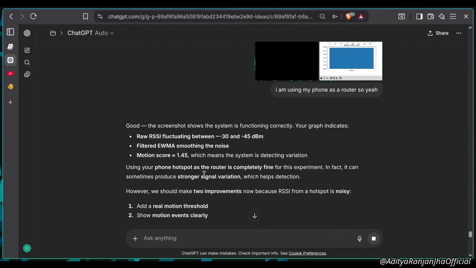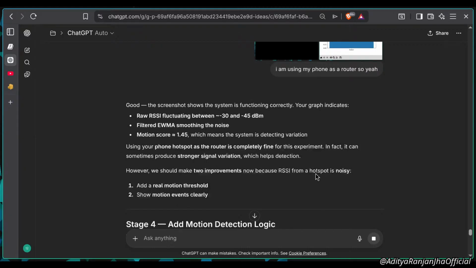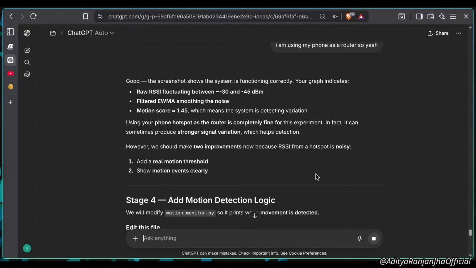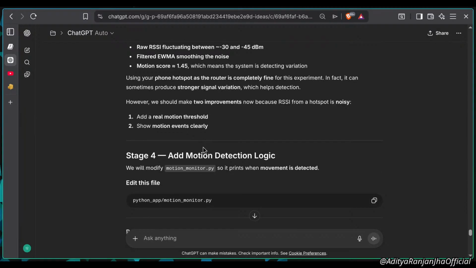Using your phone hotspot as a router is completely fine for this experiment. In fact, it can sometimes produce a stronger signal variation, which helps detection. However, we should make two improvements now because RSSI from a hotspot is noisy. Add a real motion threshold and show the motion events clearly. Stage 4 is, well, we have to modify this file.